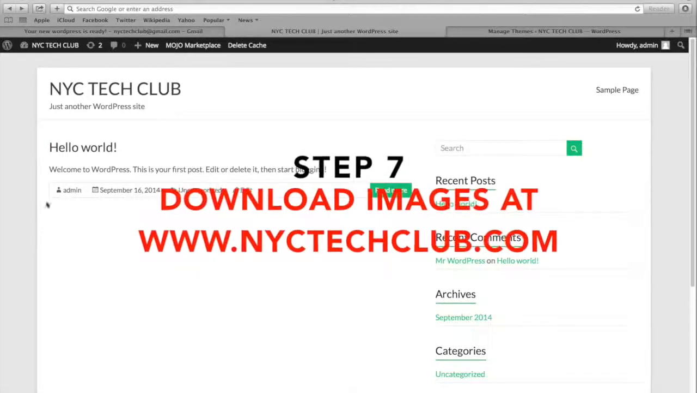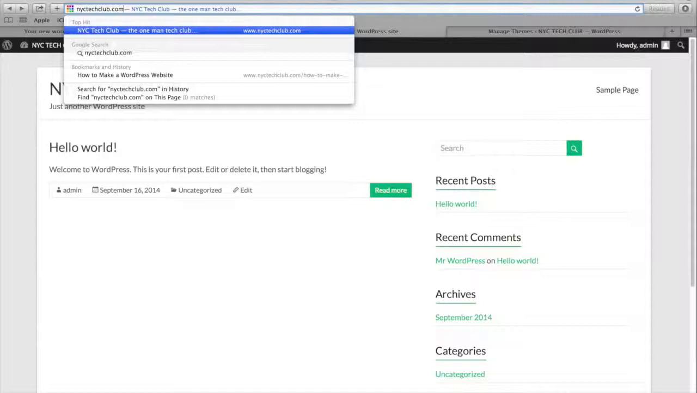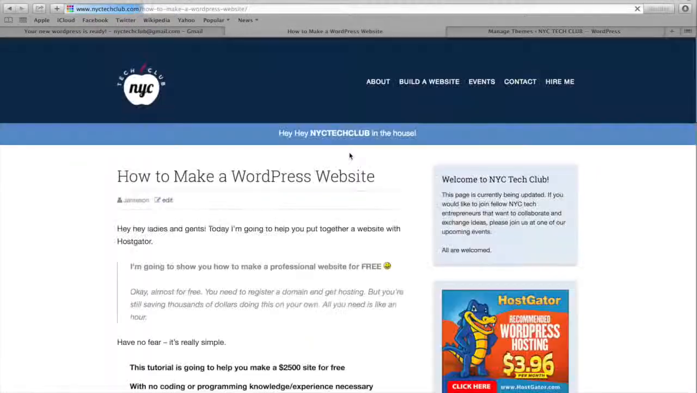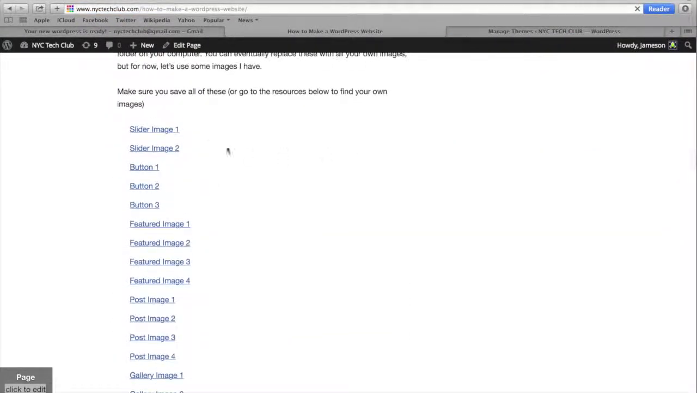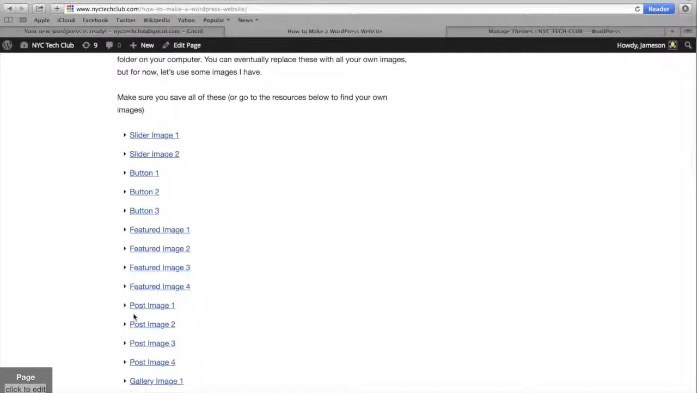So before we actually begin customizing, I want you to go to the NYC Tech Club homepage, nyctechclub.com, and click on the Build a Website link right at the top. Go to step 8 right here, let me scroll down to it with you. I want you to save these images. So like right click and download into your folder. We're going to be actually using all of these in our tutorial. And I thought it'd be easier for you to use images that I have so that we can reference them together. But if you have your own, that's fine too.